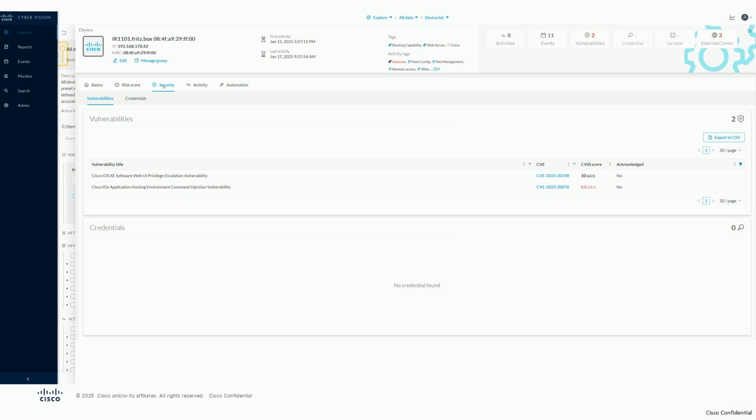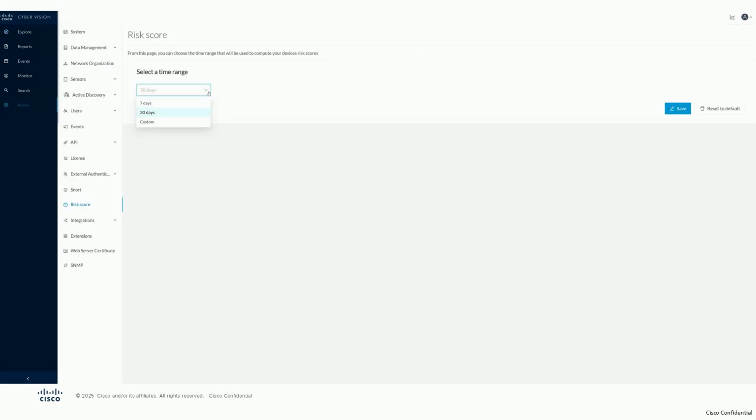You can configure the impact that time has on it. Click on Admin in the main menu. Click on Risk Score in the sub-menu. Using the drop-down, you are free to choose a predefined time range, or you can define a custom one.